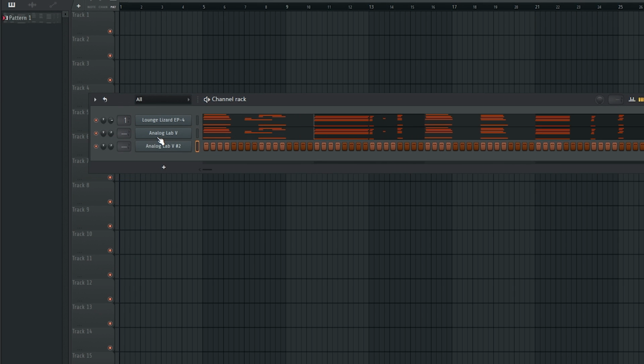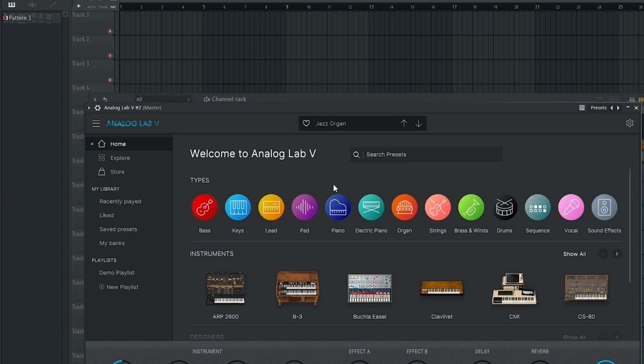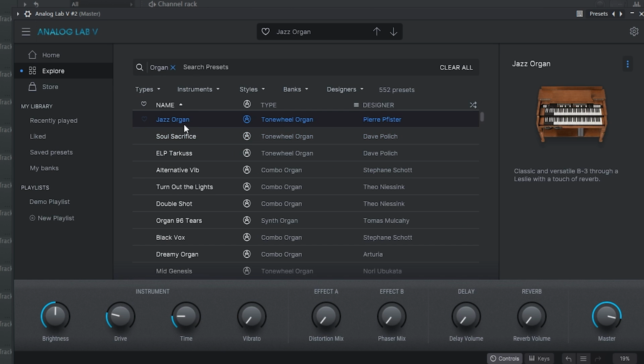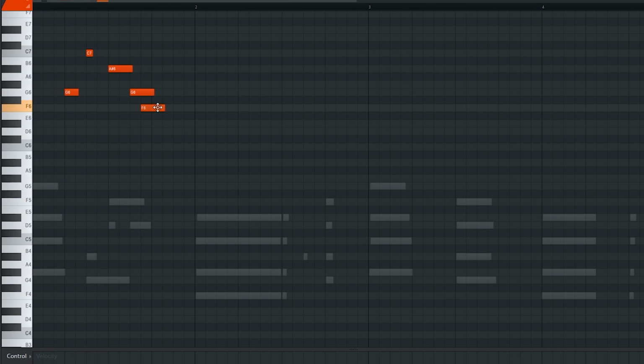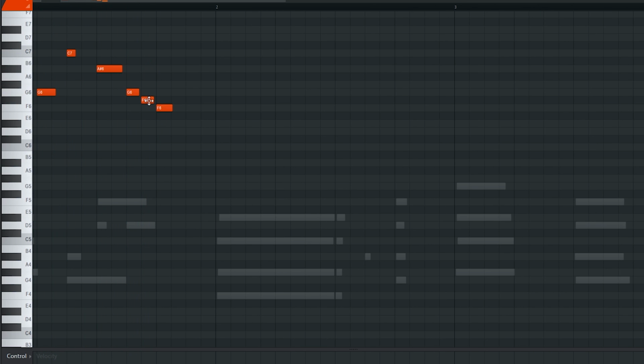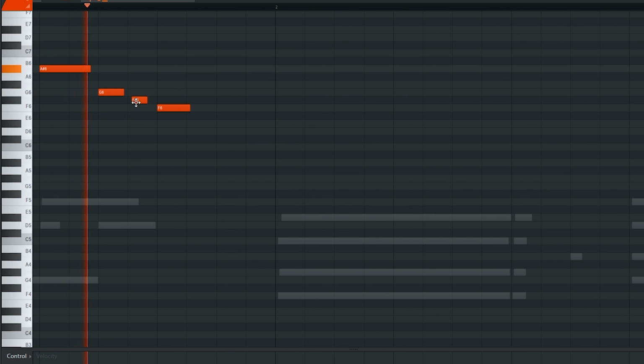Now that we have our chord progression and we've layered our chord progression, I want to add a top melody. So I'm going to clone Analog Lab and go over and get an organ. So I'm going to use this jazz organ. And with this, I know this is not in key, but it actually sounds good. So I'm going to add this, just offset the notes.